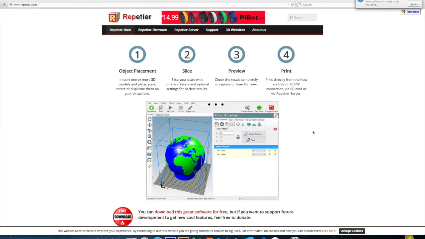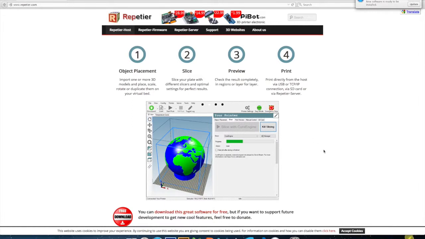Okay, hello everyone. Welcome to the next video in our 3D printer series. This one will be how to use the program Repetier-Host.